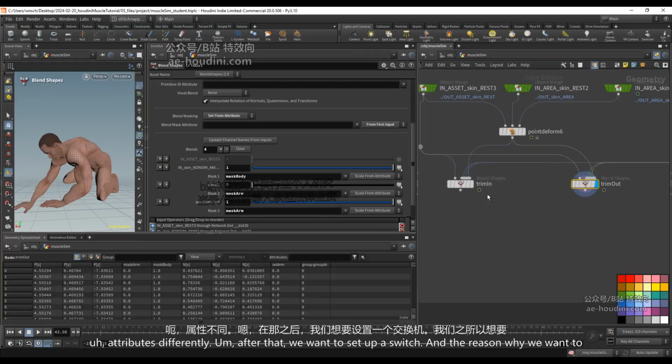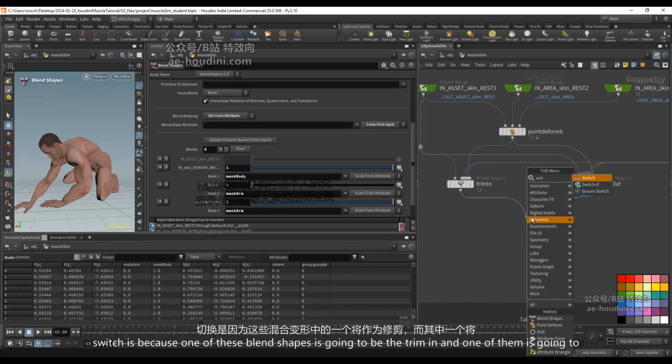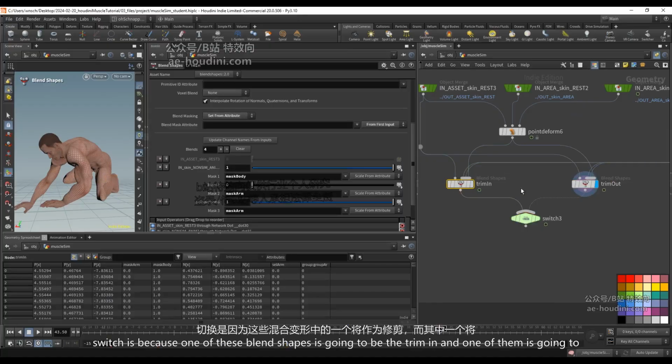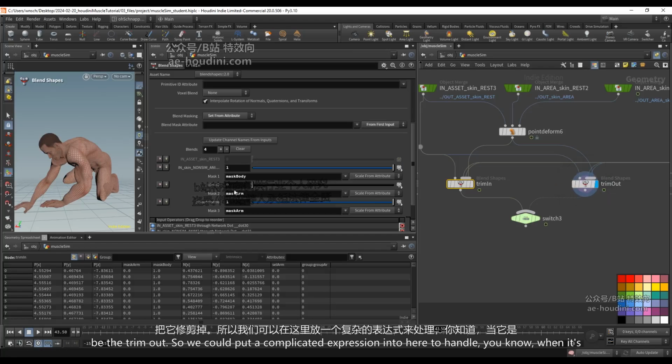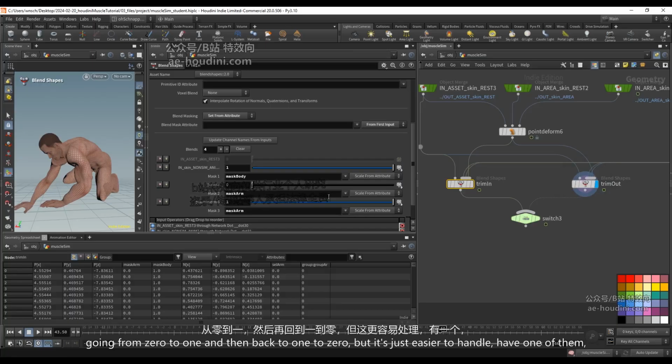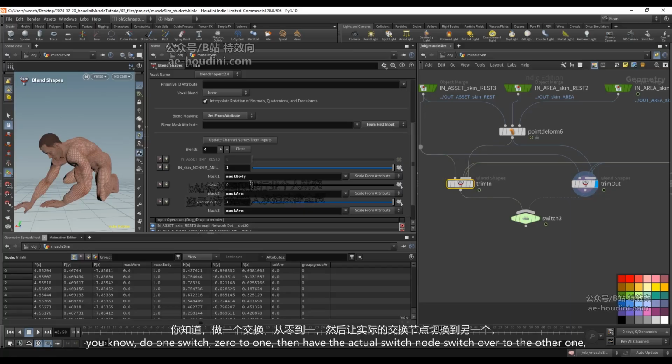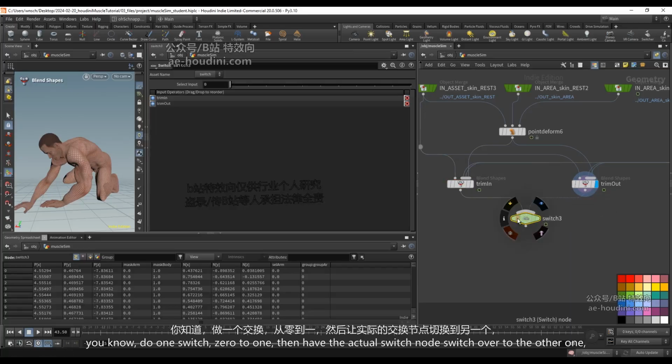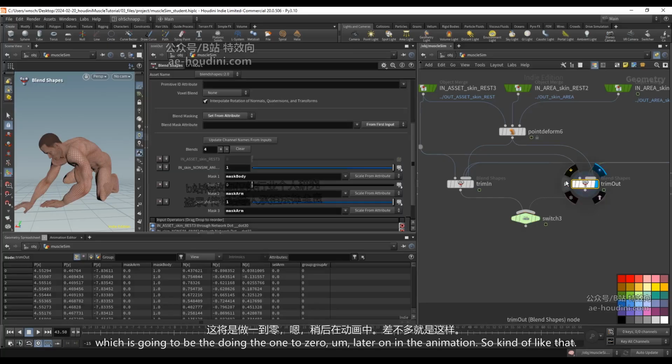After that, we want to set up a switch. The reason why we want a switch is because one of these blend shapes is going to be the trim in and one of them is going to be the trim out. So we could put a complicated expression in here to handle going from 0 to 1 and then back from 1 to 0, but it's just easier to have one of them do a switch 0 to 1, then have the actual switch node switch over to the other one, which is going to be doing the 1 to 0 later on in the animation. So kind of like that.